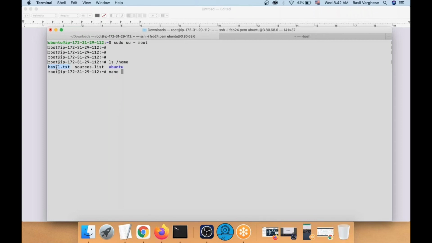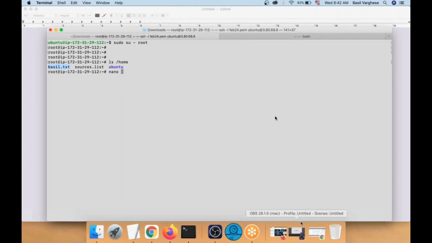So if basil.txt is the file I want to edit, can you ping me the command you would use to edit the file basil.txt, which is inside /home? I want to edit the file using the Nano Editor. Syntax is nano space, then the path to the file. So what path should I use? It's going to be nano space /home/basil.txt. Then what happens is this file will open in the Nano Editor.